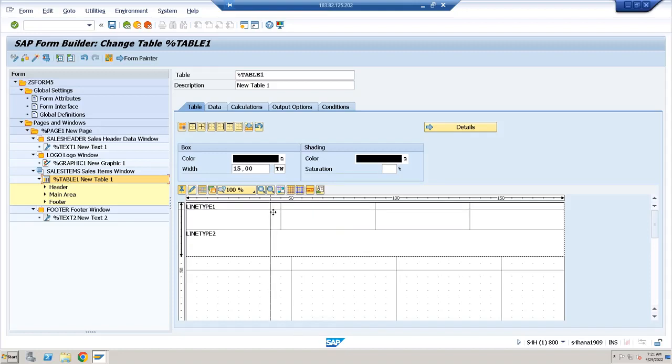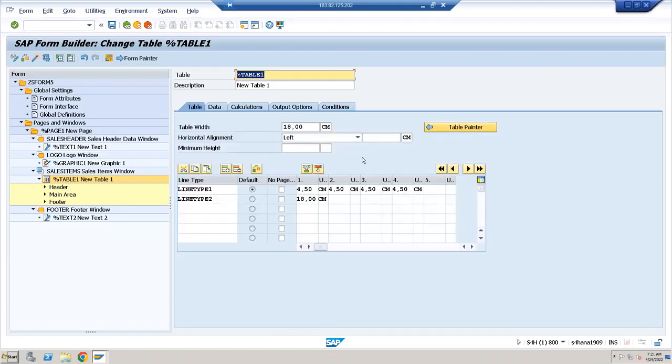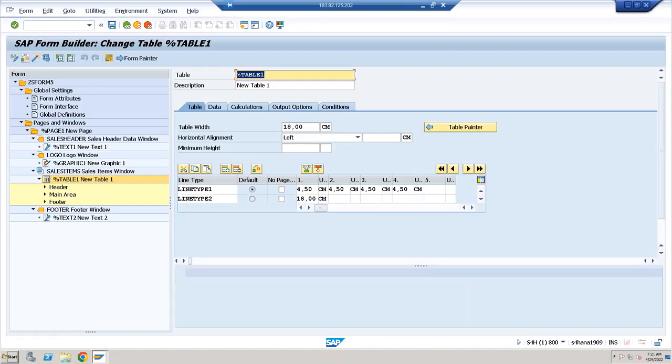Understood? So for this line type, I have drawn 4 cells. I control the width of each cell by going to what? Details button. So go to the details button and control that like this. Right. So save it. Check for the syntax.